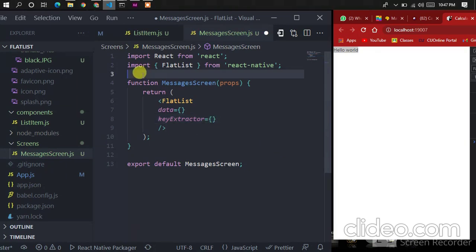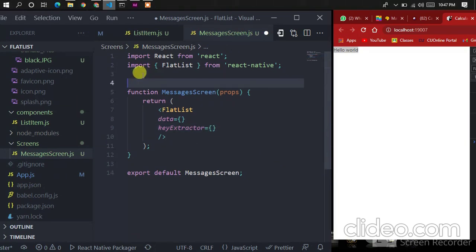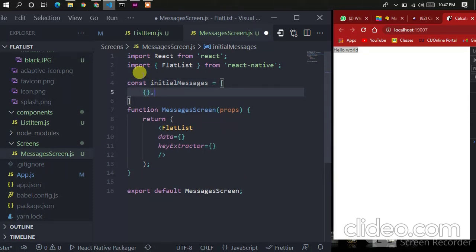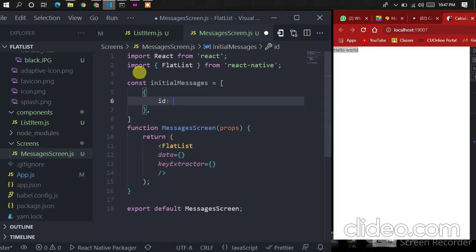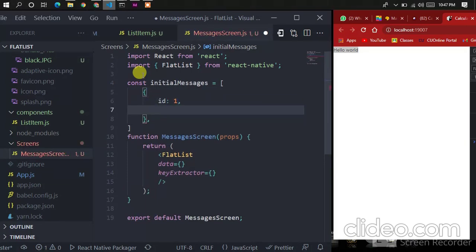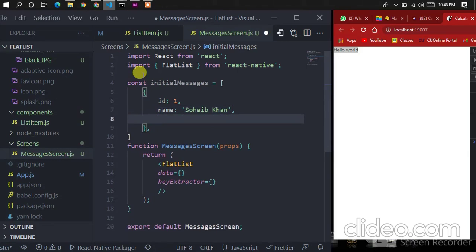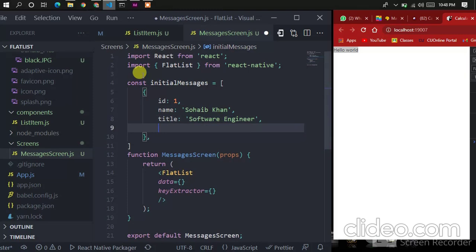Let me first define the data on the top of this page. Constant, let me call it initialMessages. It will be equal to an array in which I'll use some objects. Right here, the first parameter should be ID, and the second one should be name, which, let me give it my own name, Suhaib. The third one should be title. Title should be software engineer.